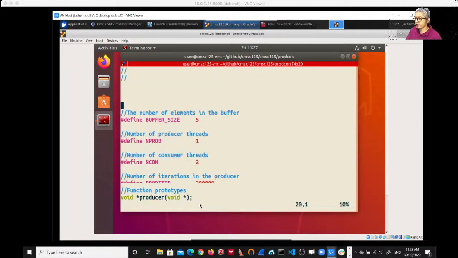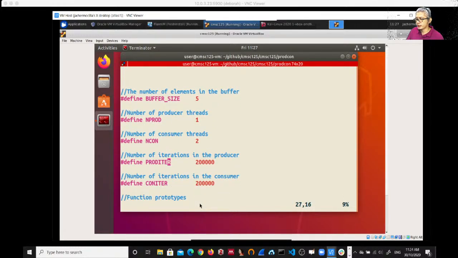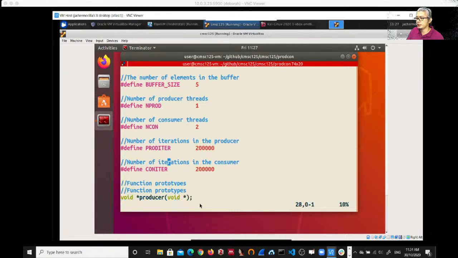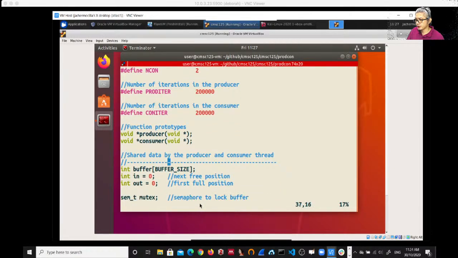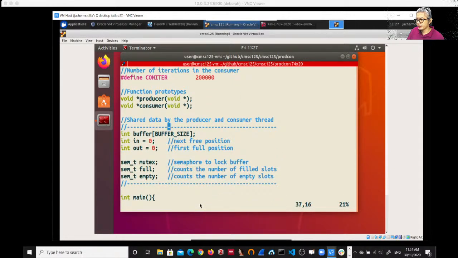So here we specify multiple producers and multiple consumers. We have a preprocessor directive that tells us how many producer and consumer threads we are going to create, and then the iteration for the producer and the iteration for the consumer. Then we have the thread functions. So we have the buffer, the in and out variables.